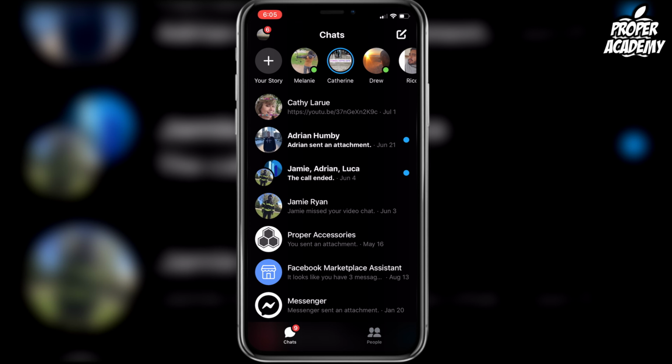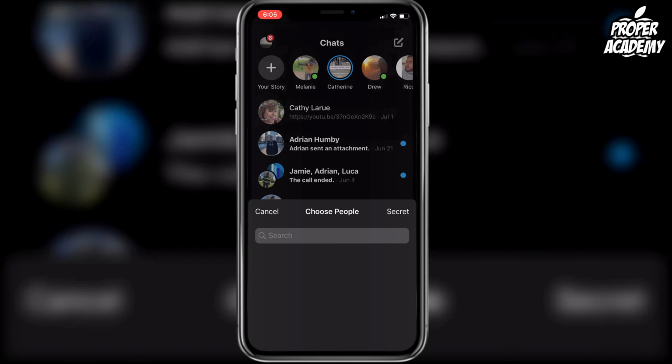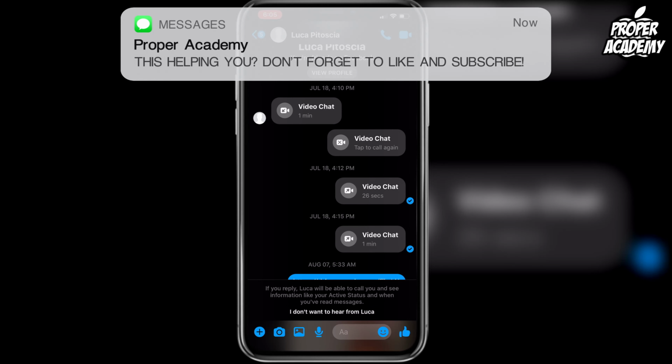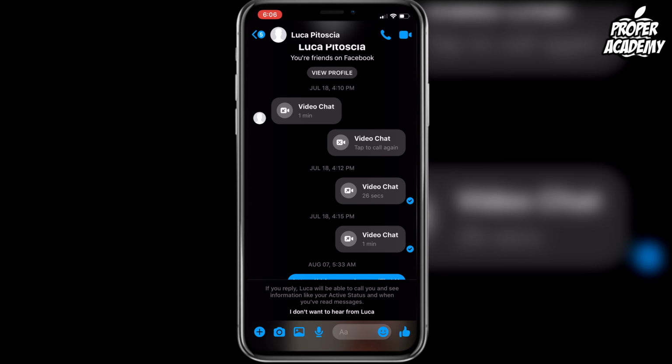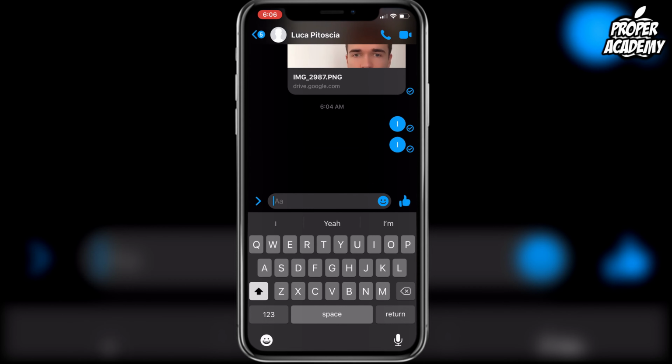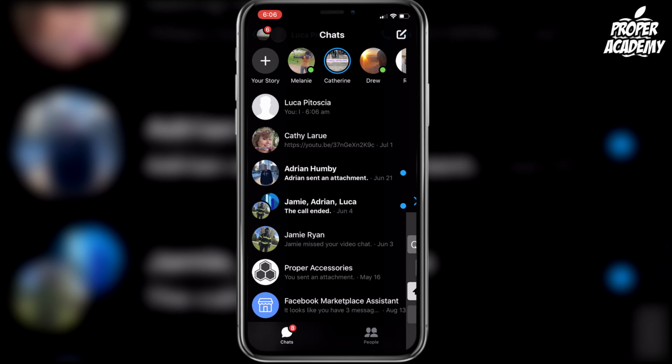If you want to unignore them, you can just start a new conversation, type the person's name in again, click on done, and then it will let you know here that if you reply, they will be able to contact you again and they won't be on ignore anymore. So if you don't want to reply, don't say anything to them. But if you don't care, if you just say anything to the person, it will then unignore them and they'll be back in your conversations.